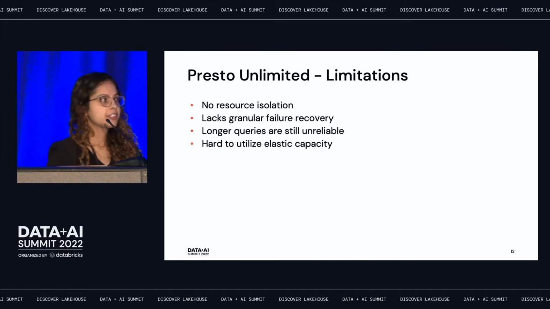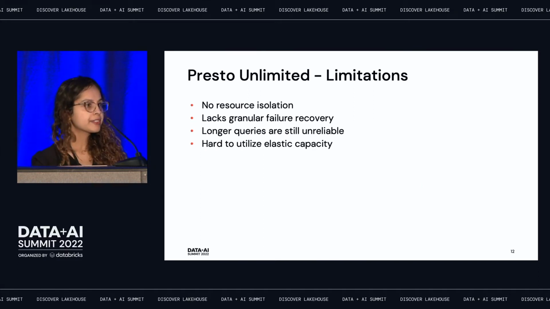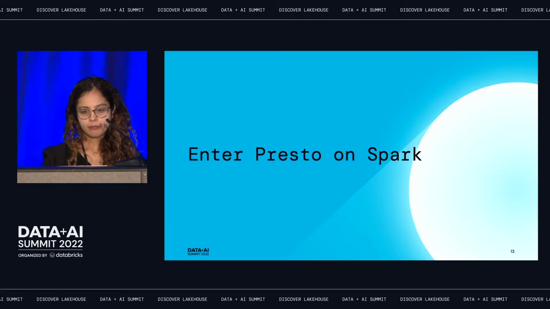But then there are limitations. It still does not offer resource isolation, so you can still run into the issue that you can have a bad query, which can negatively impact your other queries in the cluster, or it can negatively impact the cluster. The fault tolerance is not foolproof, and it is hard to add or reduce workers for a given query or on the cluster. So that's when Presto on Spark comes in.